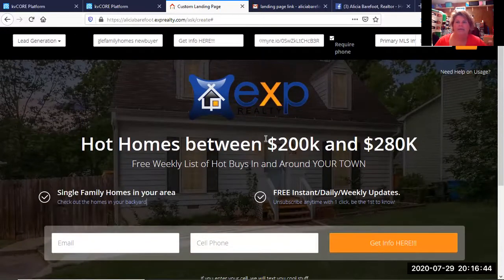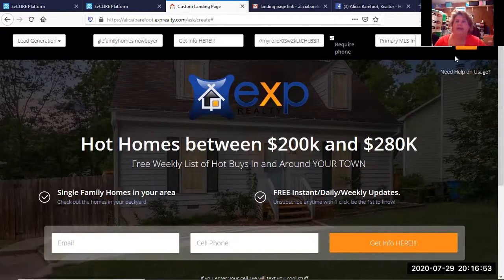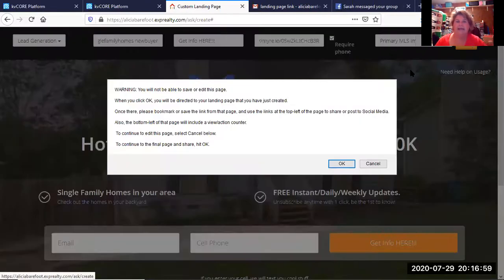Now the key comes to here where lead type is going to be buyer. Sorry, I almost forgot that part. Now, when I click save, which is up here, this big orange button, once I have all the information adjusted that I want to do, I hit save, this big pretty warning box is going to pop up.